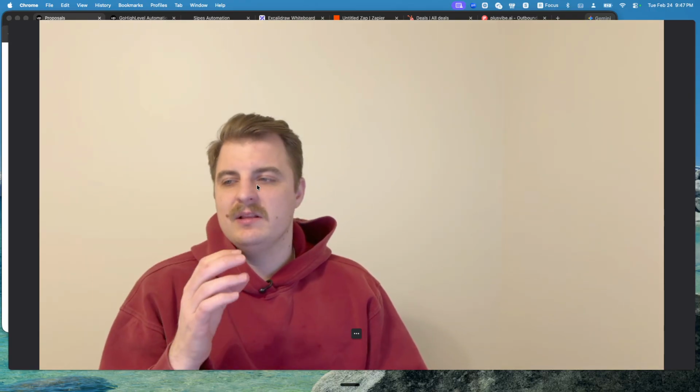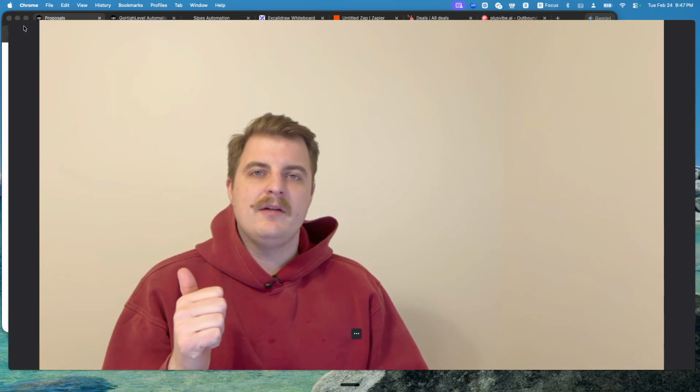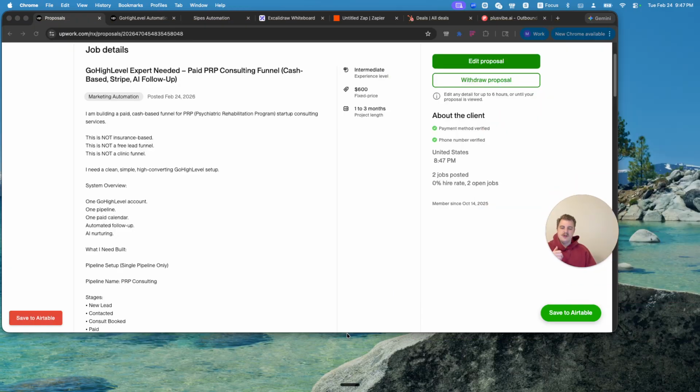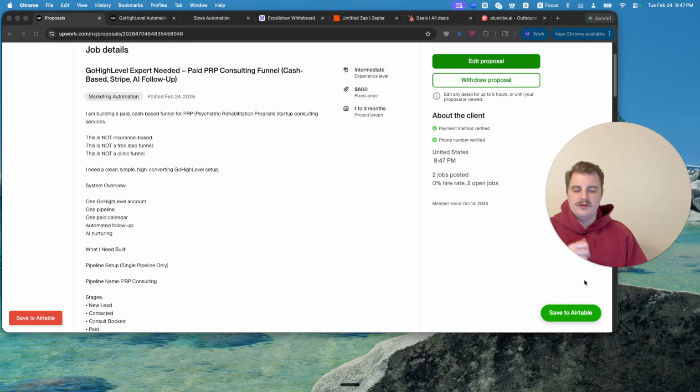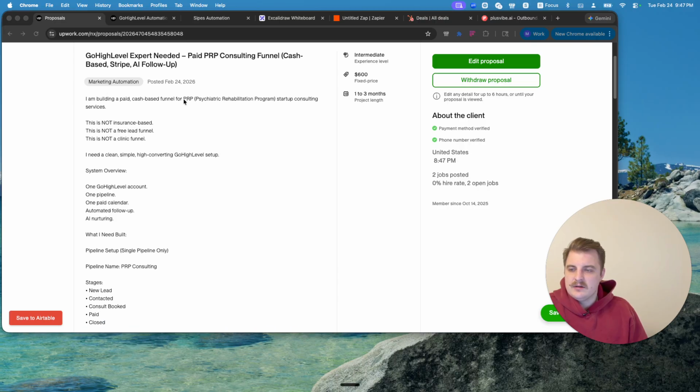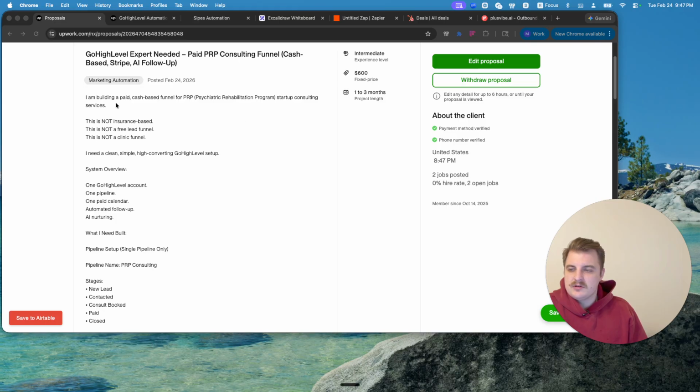This isn't necessarily hooked to Go High Level, but in this case, the request that I got was for Go High Level. So here's the way it works. This is just a request I submitted a proposal to on Upwork. If you have something similar, more than happy to build something like this out for you. So basically the way it works is this client has a PRP, a psychiatric rehabilitation program, startup consulting services.